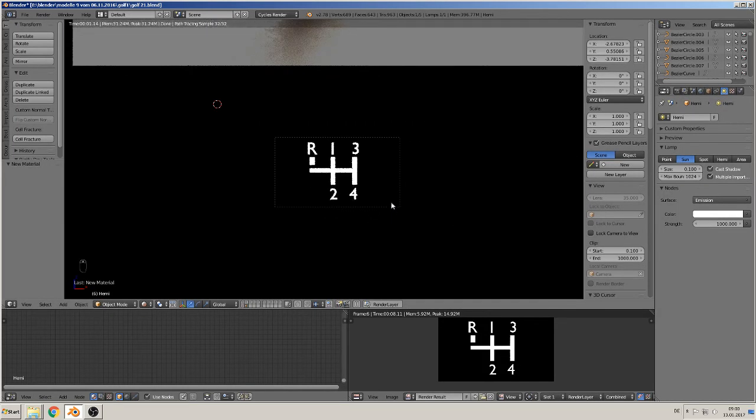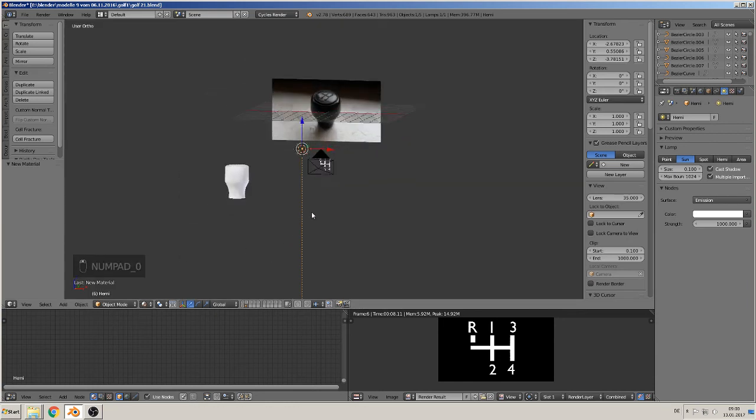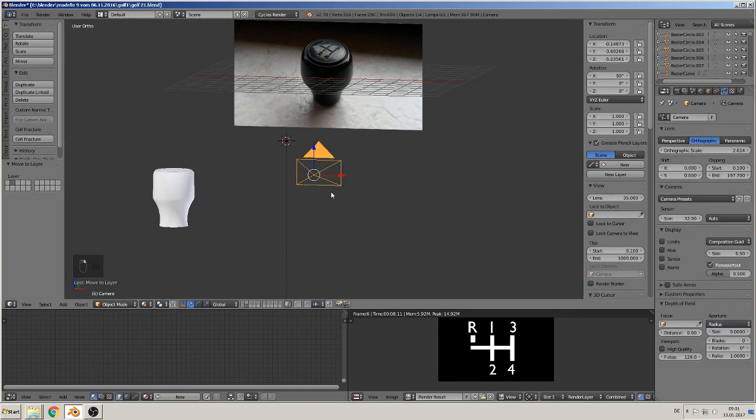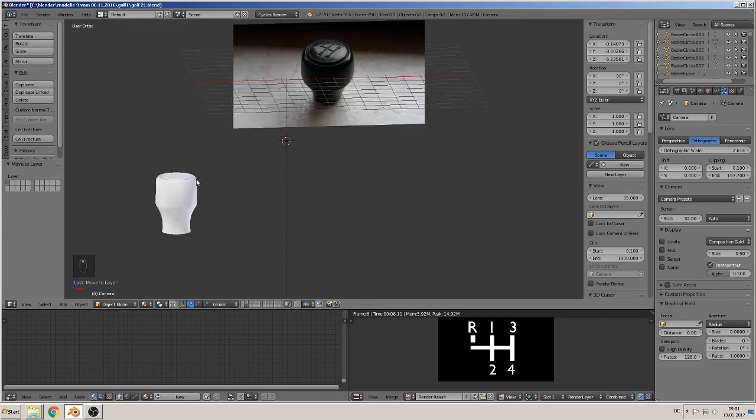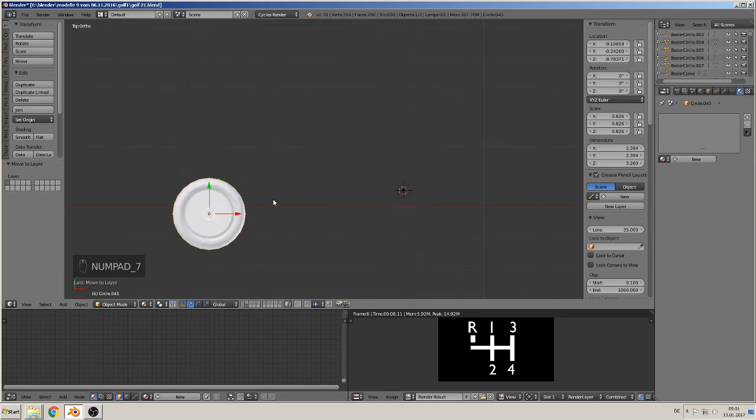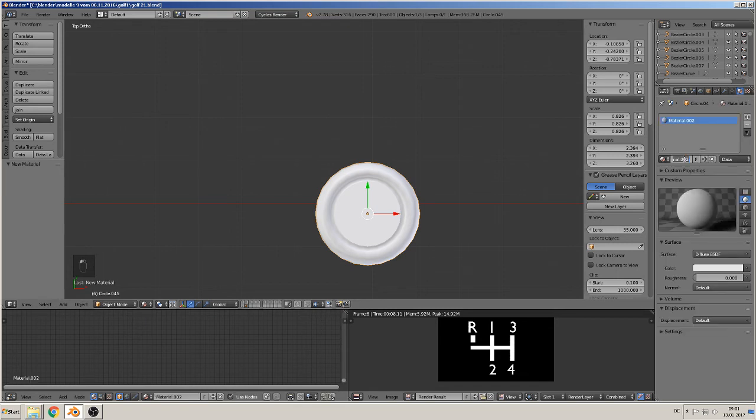Good. We've done that. Then we can go back and move that here to the second layer. Then we move the camera back to the first layer. Now we take our bump effect on. So that means we make another material. We call it bump gear.